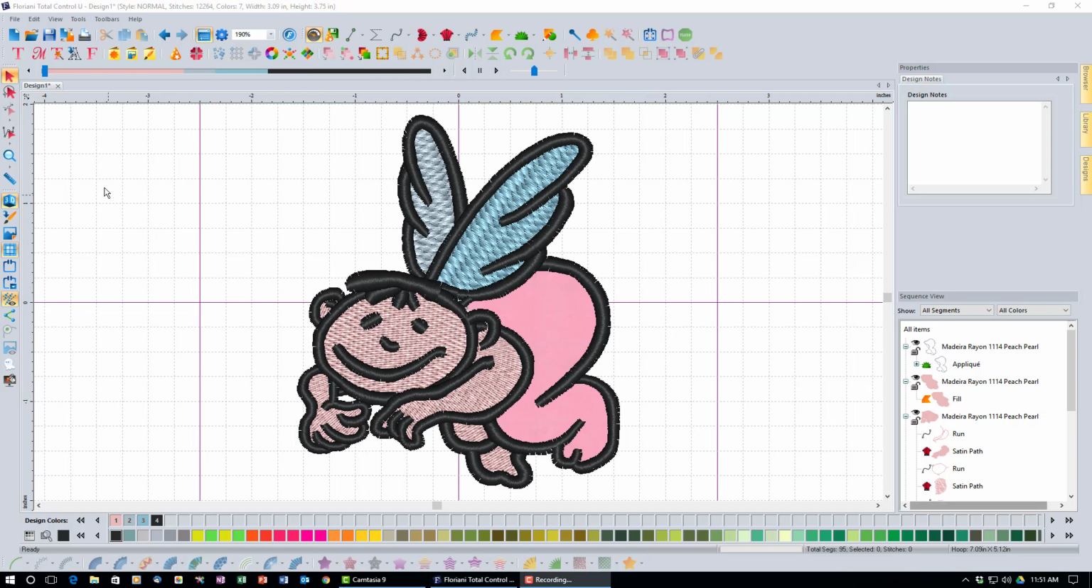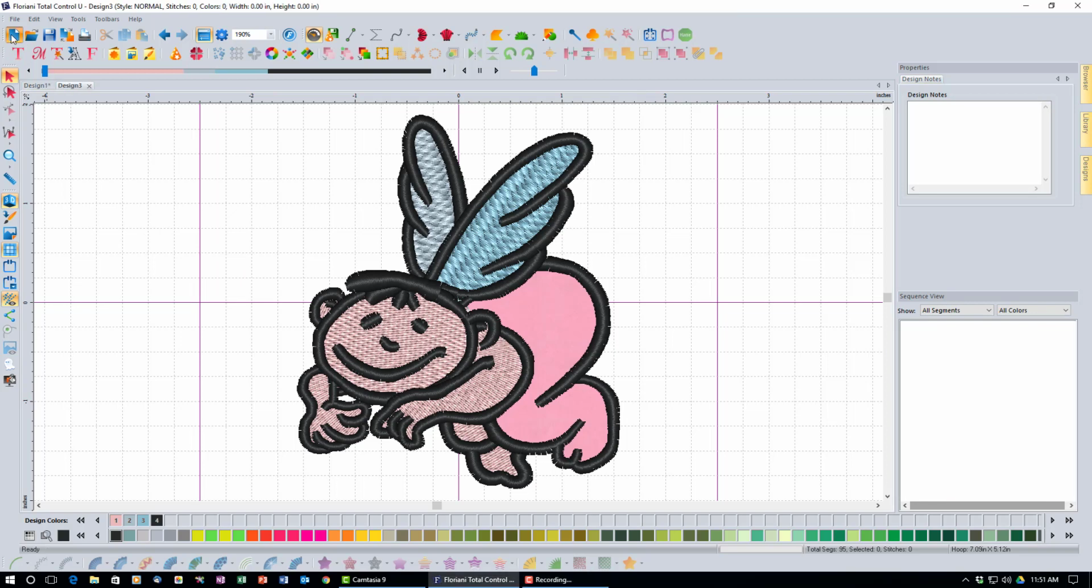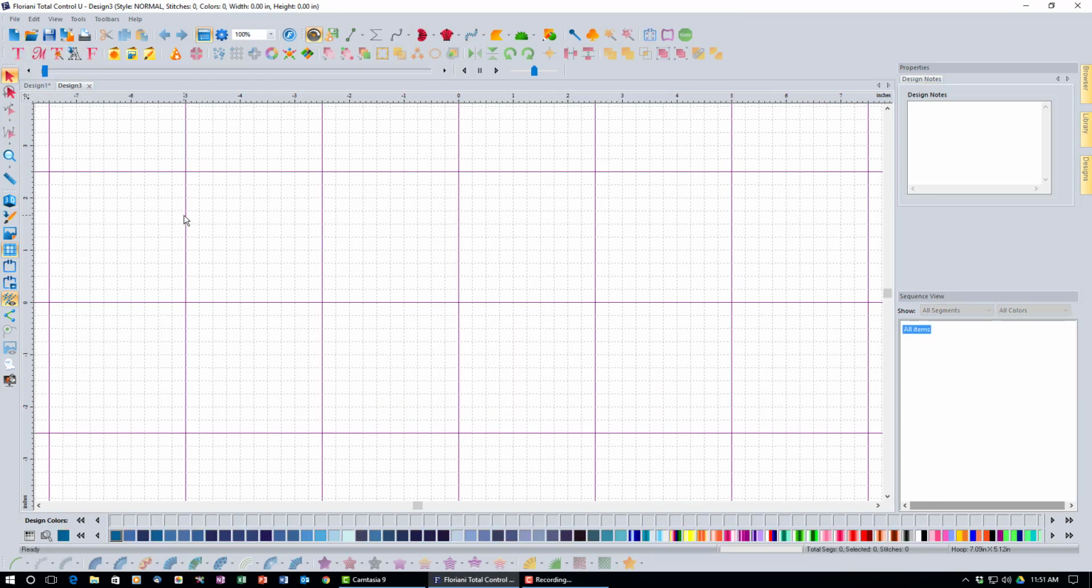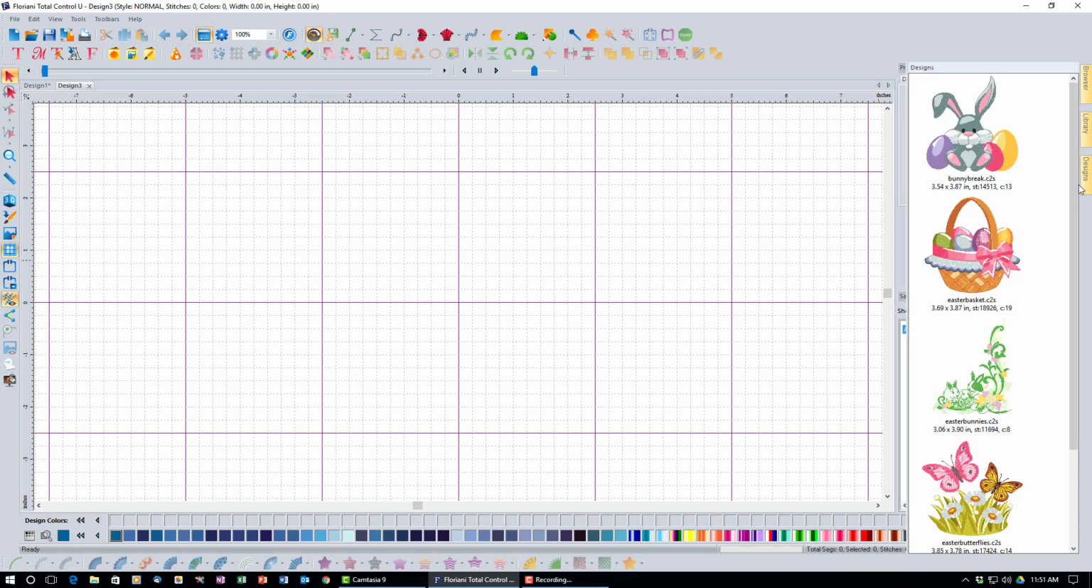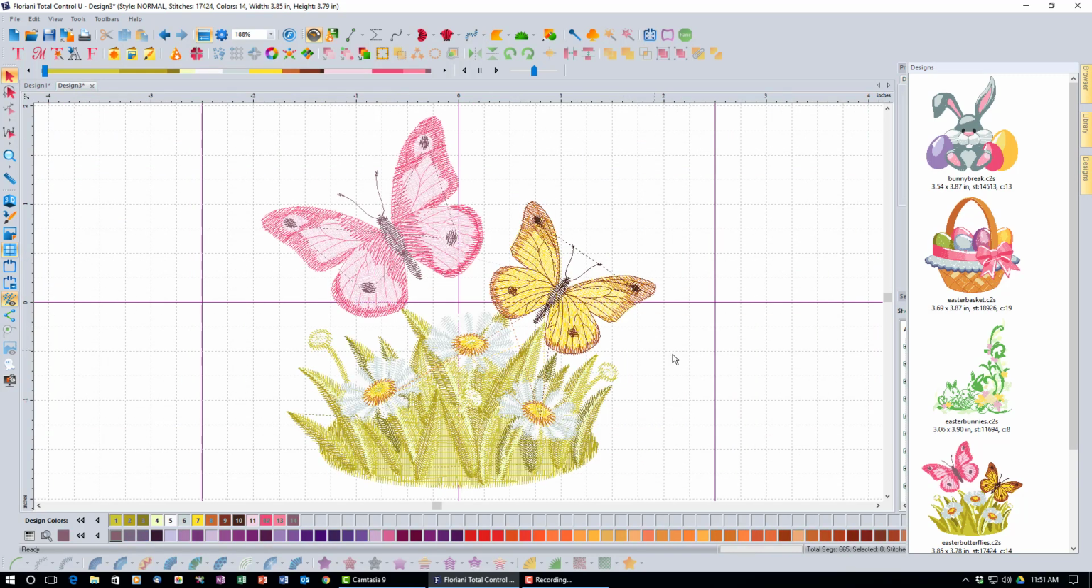Now I'm going to get a new design window. So we have a fresh design window to work with, and I'm going to bring in another design. This time I'm going to go to my design library, go to my April 2010 folder, and look at the designs in it. I'm going to use this Easter butterflies design to show you some other things.